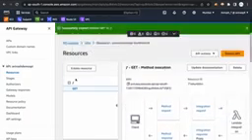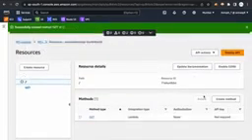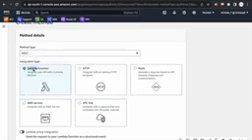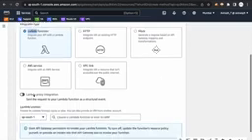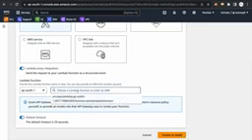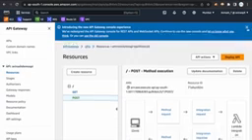In the same way, let's go to this root and click on Create method, and now select POST. Select POST, and I'm going to use this Lambda function. Make sure you enable Lambda proxy integration. I'm going to select the Lambda function name again, then click on Create method. All right, so we have created our required API calls, and then we need to deploy this API.